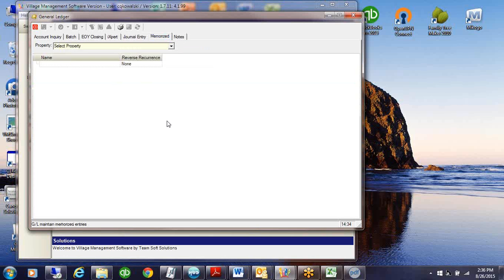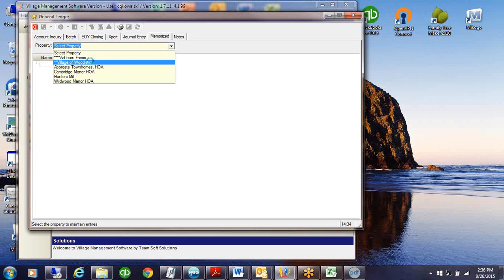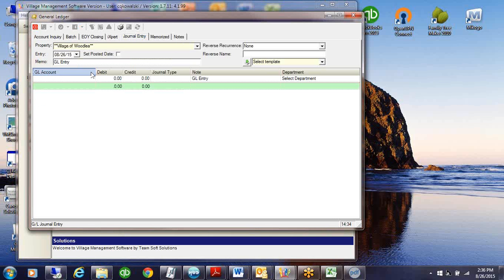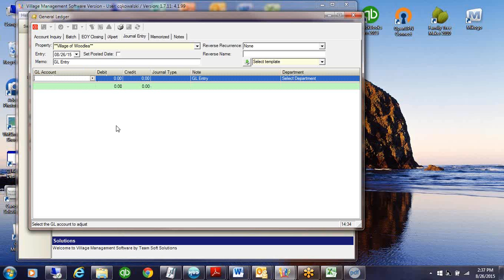So memorize is just like the memorized in AP. You can memorize journal entries that you don't want to have to do every time. And I do journal entries for weird things even. Okay, there's a good example. AR, you get money that is for non-homeowner things, like maybe an insurance reimbursement or clubhouse rental that isn't related to a homeowner, or you don't want them to show on the homeowner's account, or you get vending machine money. Those are put in as journal entries. So you debit the cash account and you credit the income account.